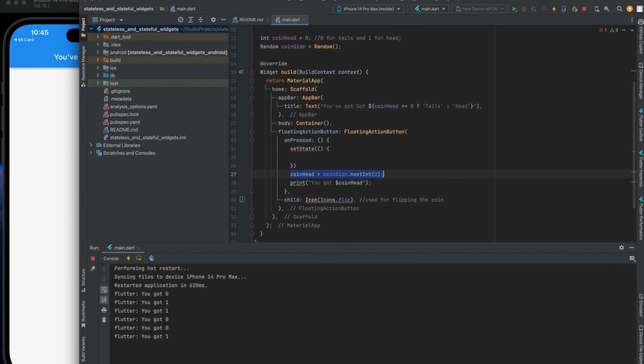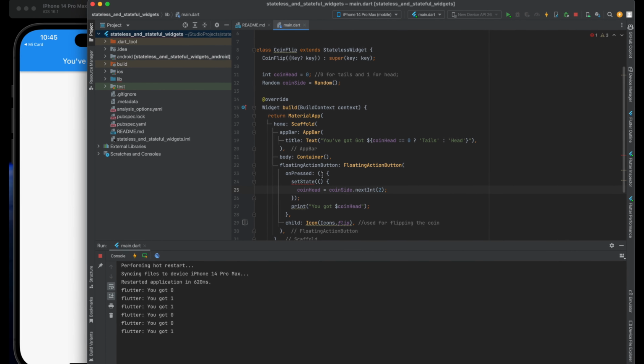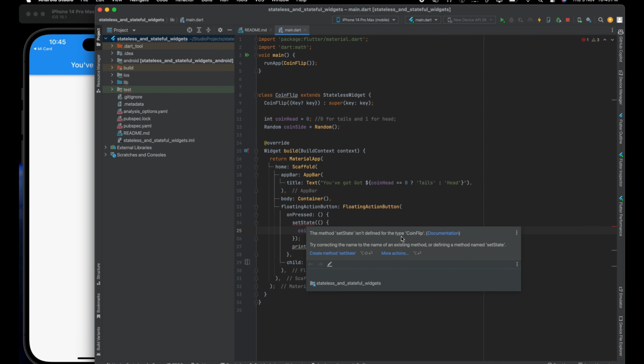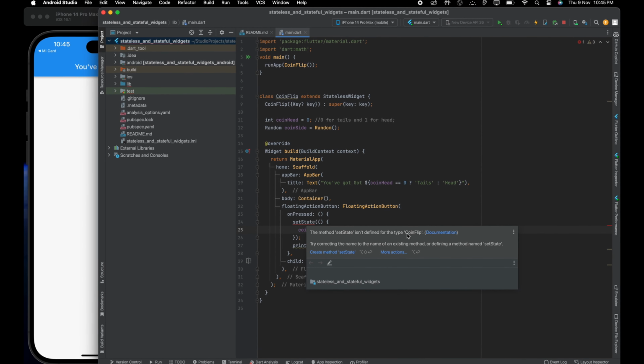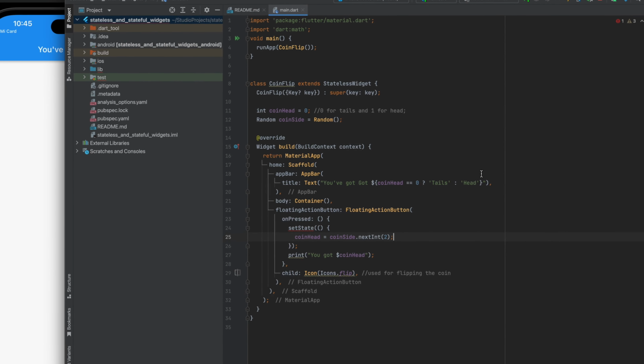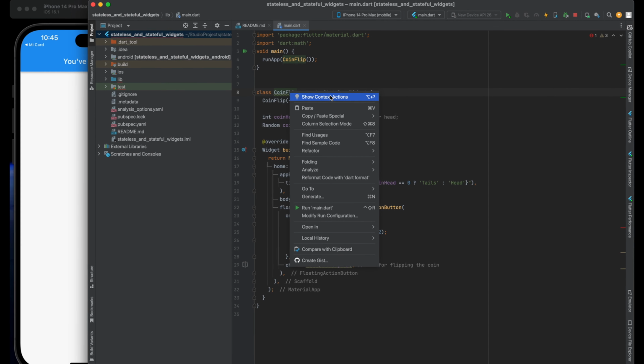But wait, there's a twist. When we try to use setState, we get an error. It says, this class is marked as immutable. Oh no, our coin was supposed to be magic, not immutable. Don't worry, we can fix this. Just right-click, convert to a stateful widget, and ta-da. Our coin can now flip with style.